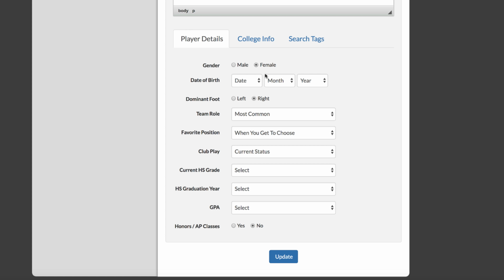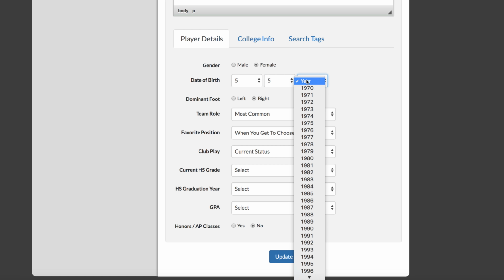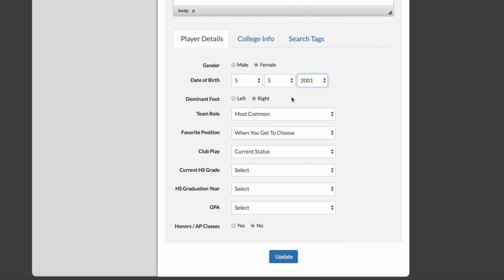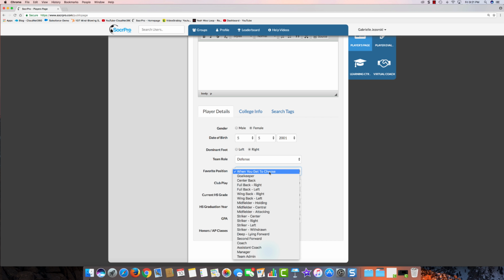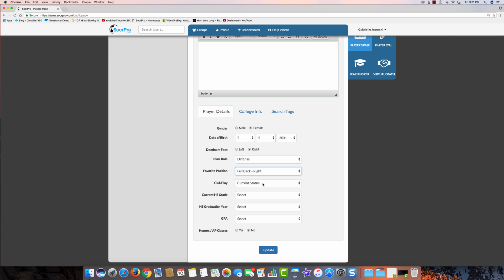You can put in your gender, your date of birth, you can designate your dominant foot, your most common team role, your favorite position, whether you're a club player and the league you participate in, your current high school grade, your high school graduation date, your GPA, or whether you've had honors or AP classes.